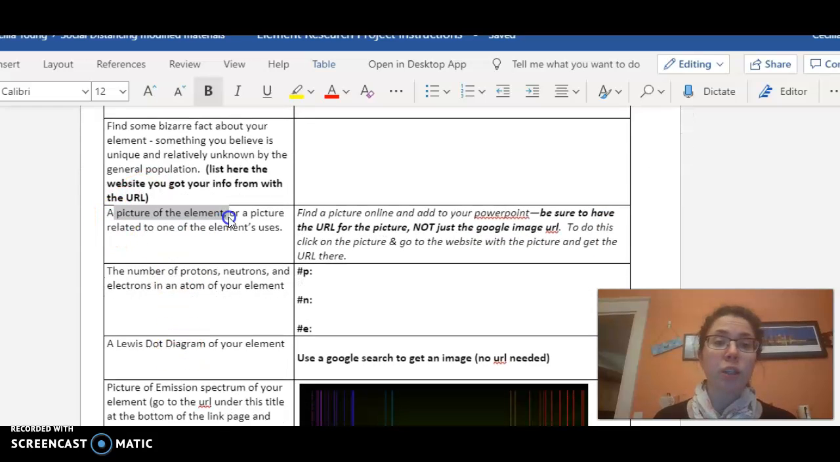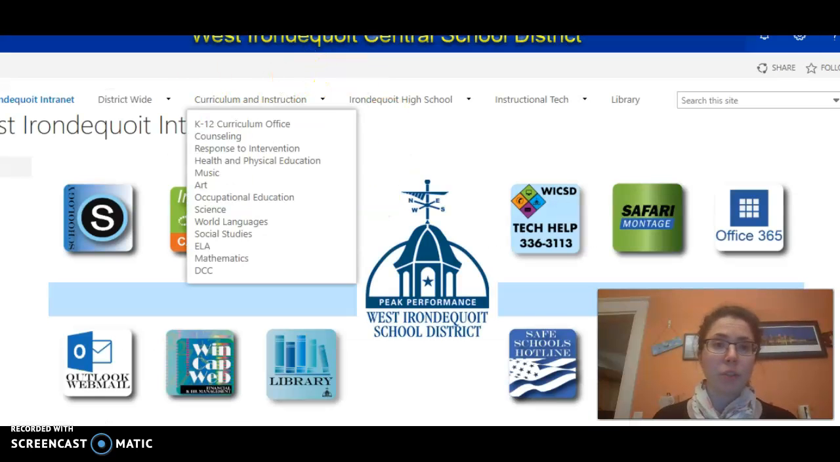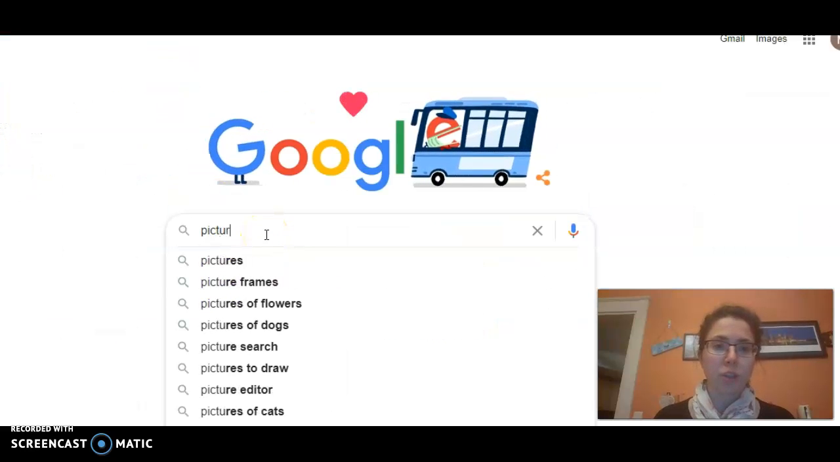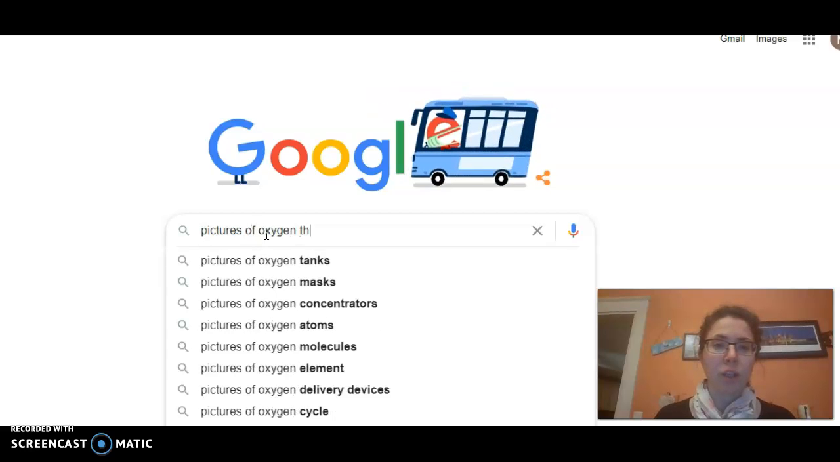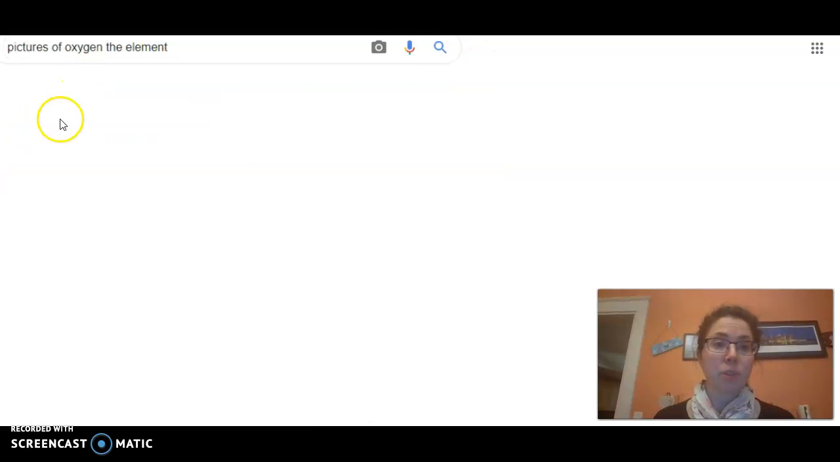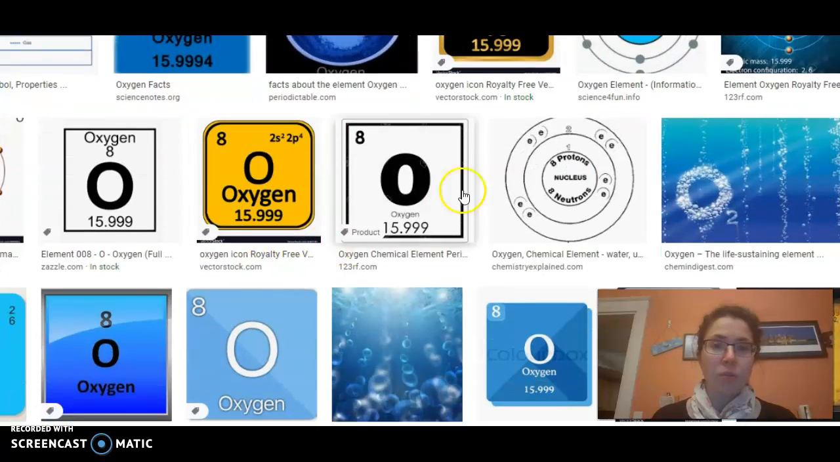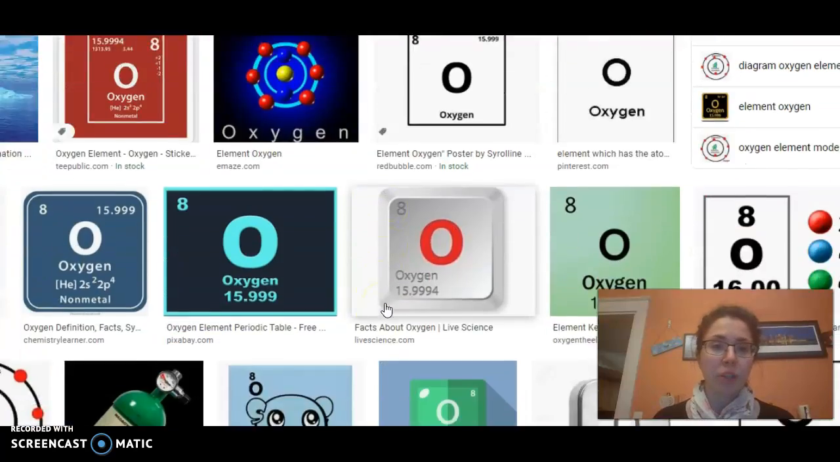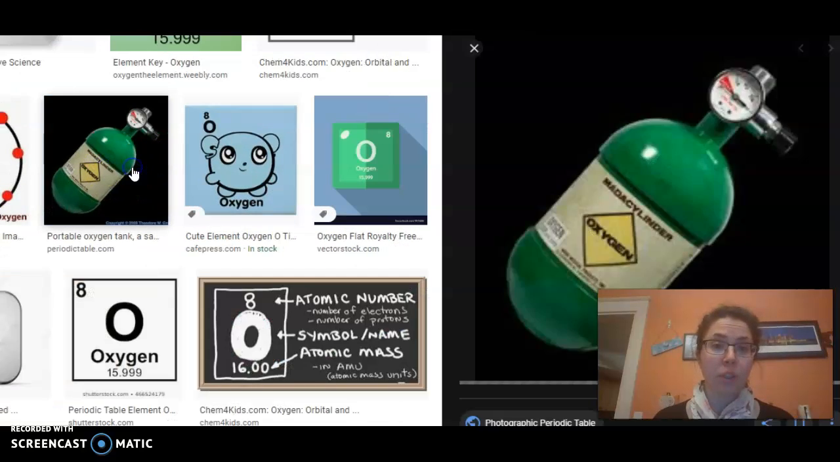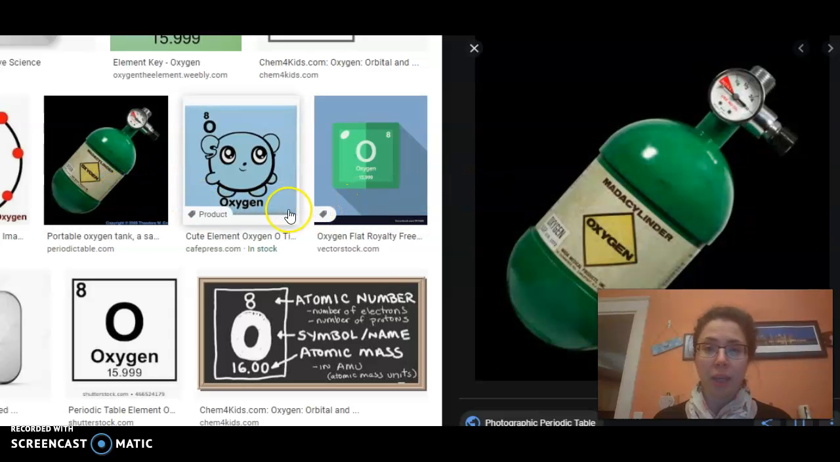For the picture of your element, let's say that I selected the element of oxygen. So I'm going to open a new tab. I'm going to go to Google. I'm going to say pictures of oxygen, the element. And I'm looking for an image, so I'm going to switch to here. And I don't just want a picture of the particles, I want a picture of the actual element or something that it's used for. So I'm going to use this portable oxygen tank.